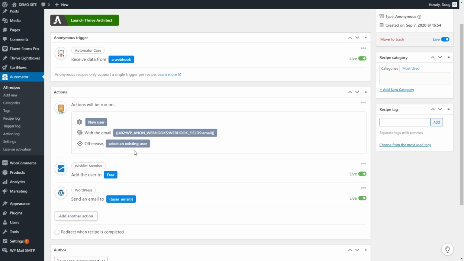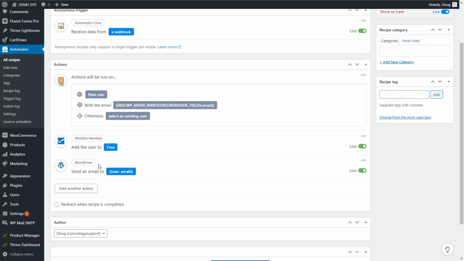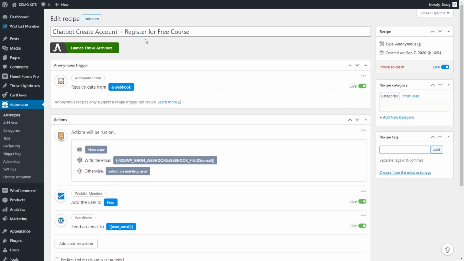And if there's an existing user, we're simply going to apply the next action in the recipe to that user that already exists based on that email. And then we're also going to take another action, which is to add them to a WishList membership level. And then we're going to send them an email about having been registered, with a link where they can set their password and log in. So how cool is that? So let's go ahead and add a new recipe where I walk you through how to do that.